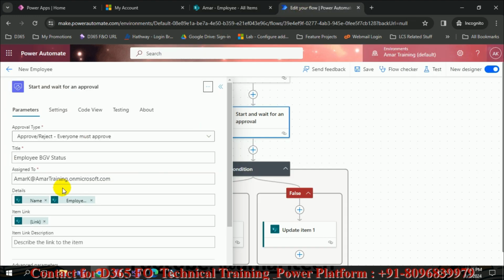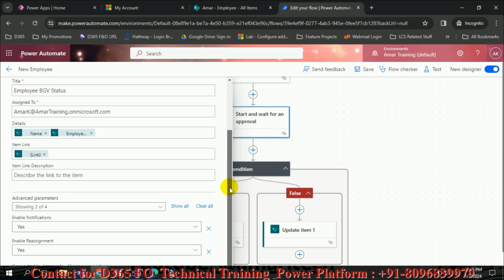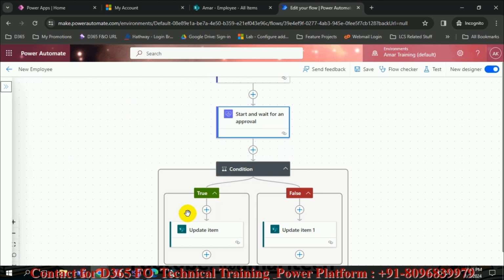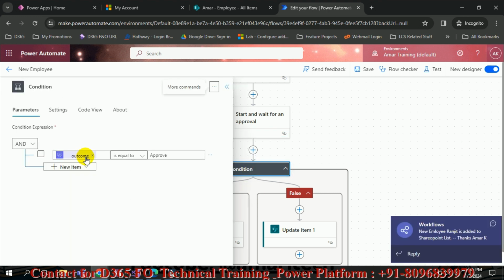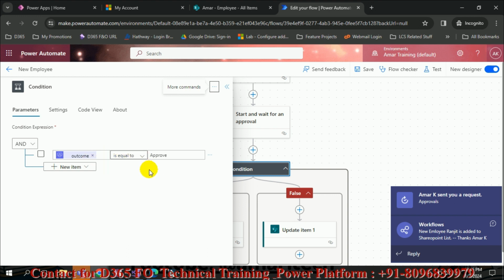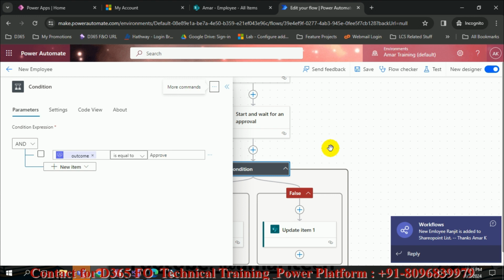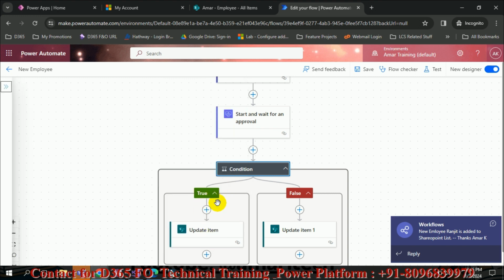Go to your flow. Here are these values. I already explained these values in my previous videos. If you missed it, just go through those links and you can find them. This is the item link. After this, I took the condition, yes or no. This is the true condition. For these conditions, I am giving the outcome from the SharePoint Teams approval. If it is approved, then it will go to the yes, true side. If it is no, then it will go to the false side.